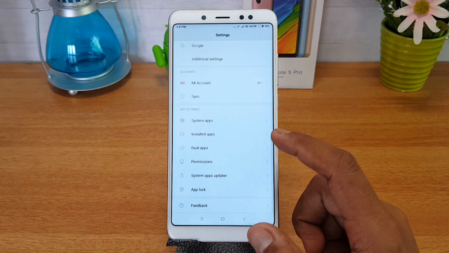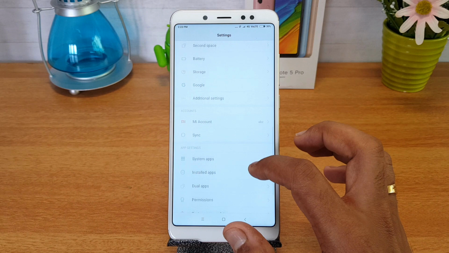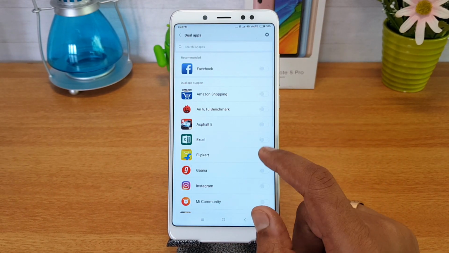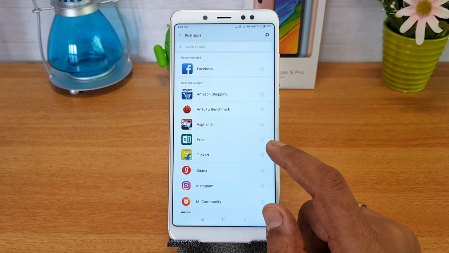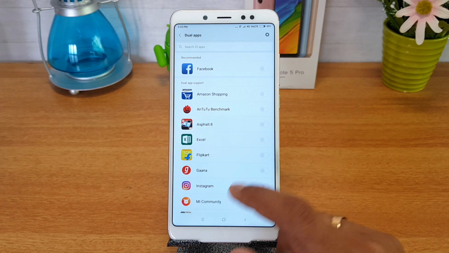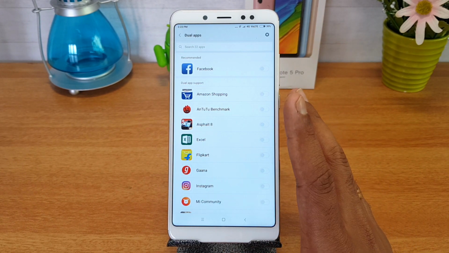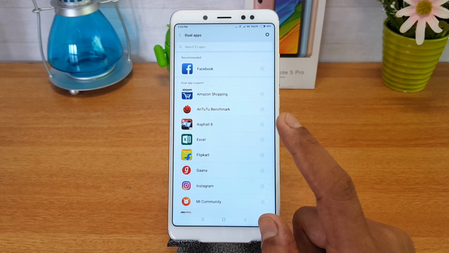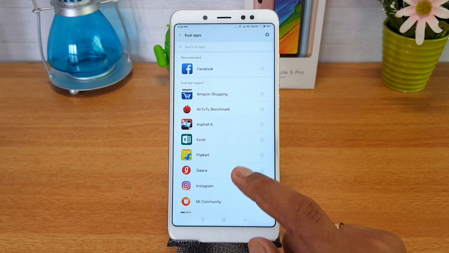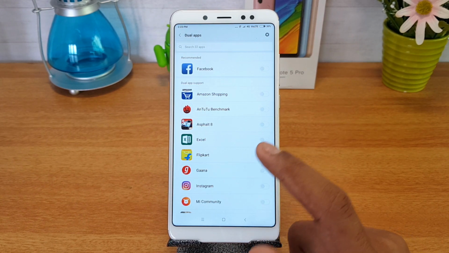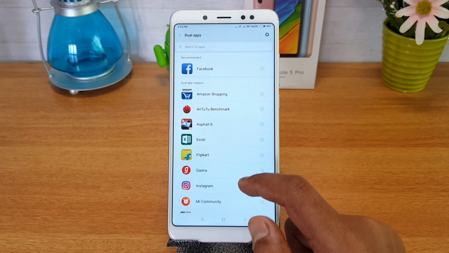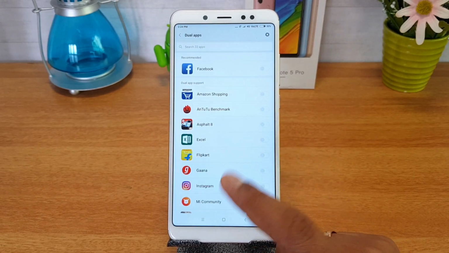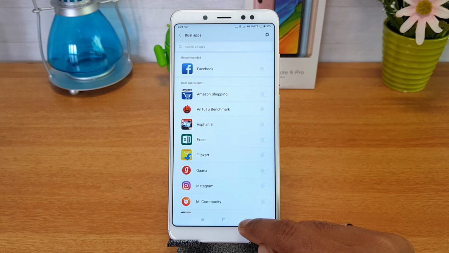Then there is also support for dual apps here. If you go to the dual apps option under app settings, what it does is it creates multiple instances, or rather 2 instances, of the same app. For example, if you want to use 2 Facebook accounts, by default it's not possible. So if you want to do that, you need to enable dual app support. Similarly for WhatsApp and other apps, you can enable dual app support. Dual apps is available for almost all installed apps on your smartphone. So that's quite a handy tool.